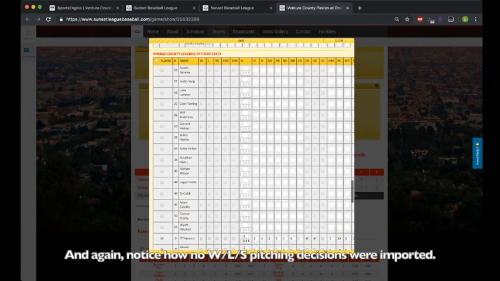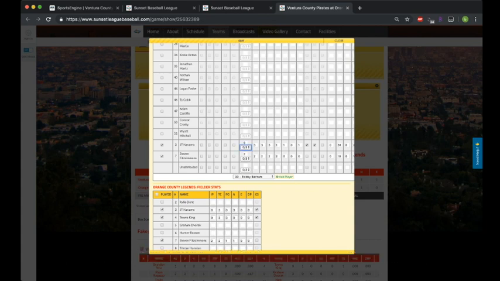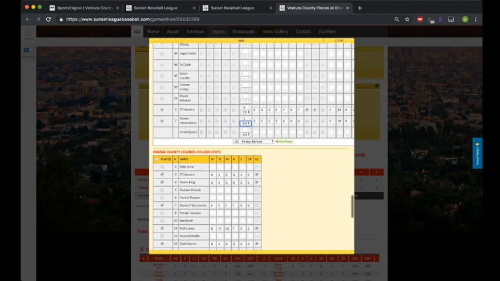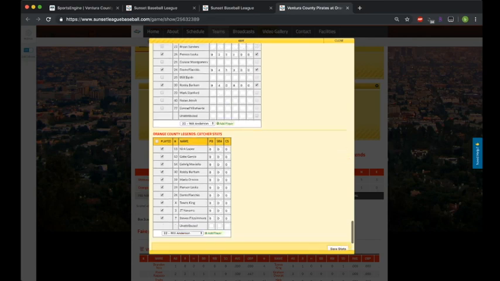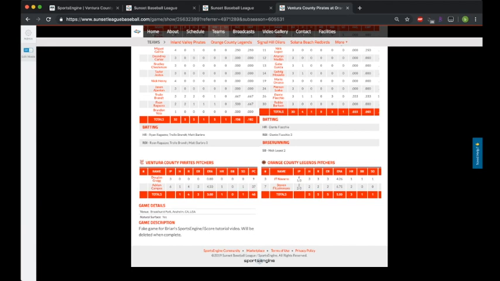So the Orange County Legends pitching stats. There were 9 innings pitched and it only has 8 mentioned here. I believe JT Navarro was the starter. He did 6 1/3, and then Fitzsimmons did 2 2/3. So we'll go ahead and save that. Refresh, and sure enough, there it is. We got the thirds in there.